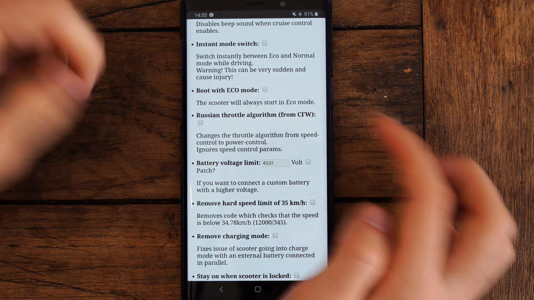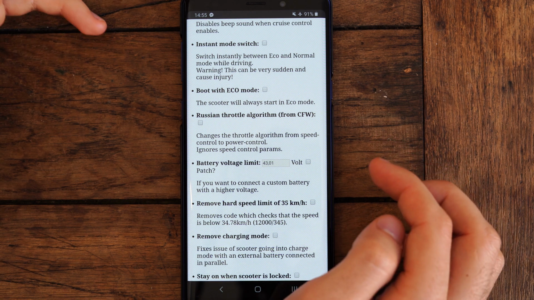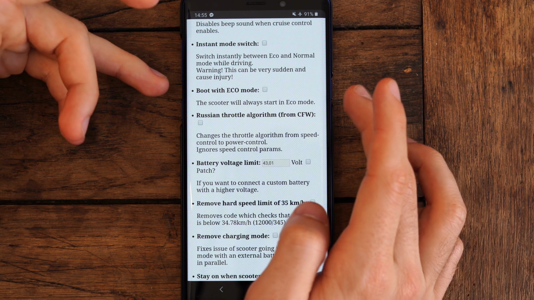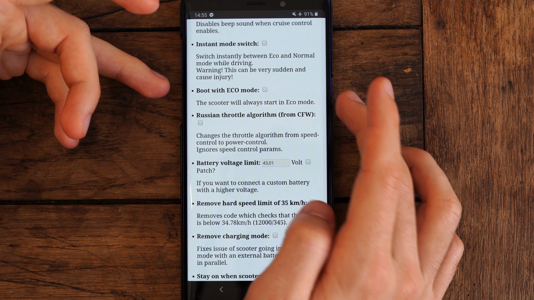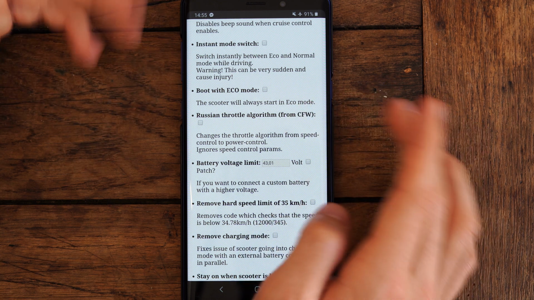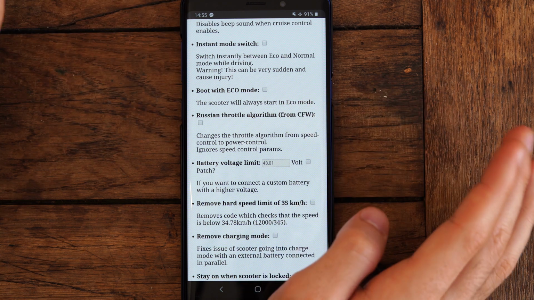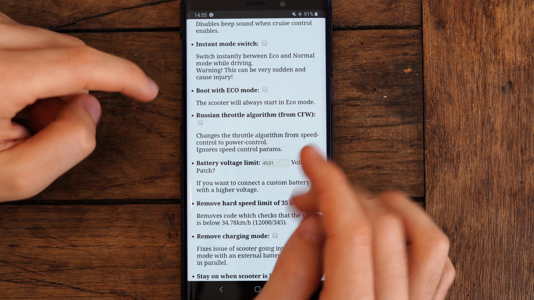Boot with eco mode. As it says, the scooter will always start in eco mode. It's up to you. I don't have much to say about this. I prefer to drive very fast in my case, so I don't activate this option, but it's up to you.